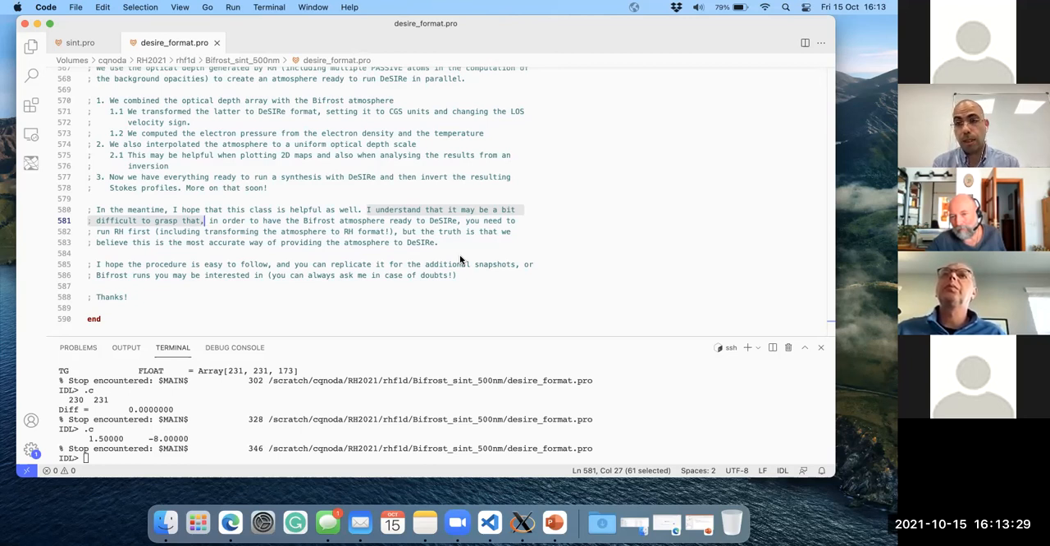If you are working in the photosphere, it's fine. But if you work in the chromosphere, the transformation should be done properly. It means that with SER, you cannot transform the upper layers because the background opacities and the code itself don't work above around 10,000 Kelvin.